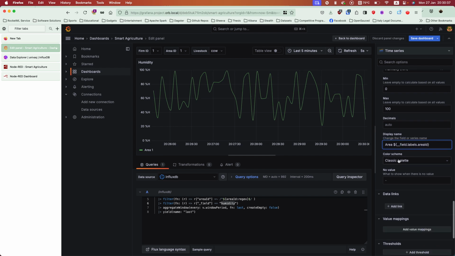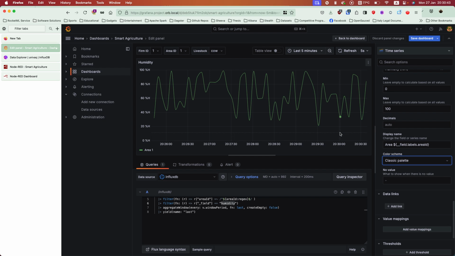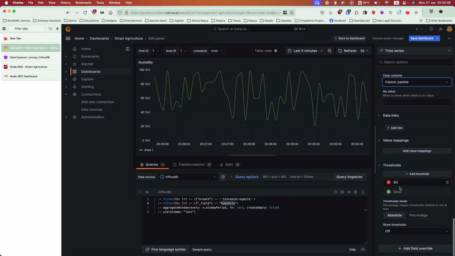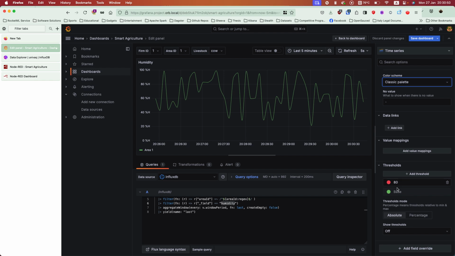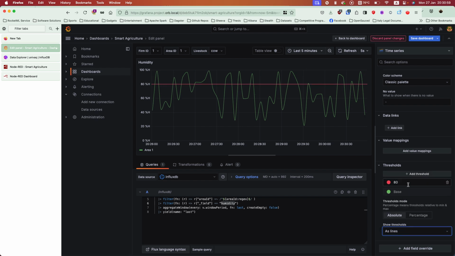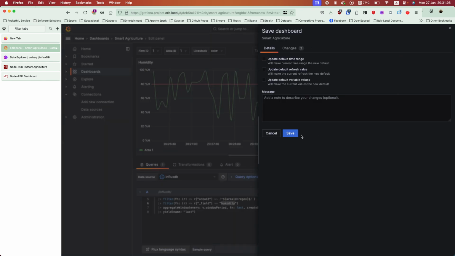And we can change some color palettes like classic. You can put other colors, but the thing with classic is it can be changed with the threshold that you set. So here we can set a threshold and show it in the UI. So it's set as off. So you can see we have put the threshold of humidity as 80. Now it appears as a line here. So let's save the dashboard.